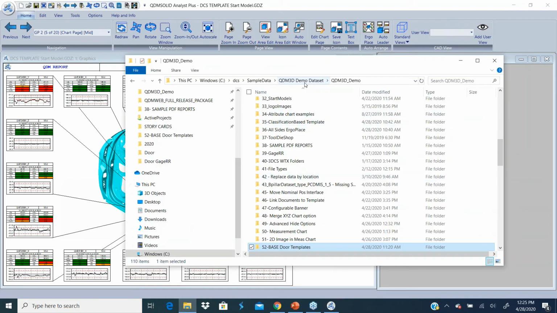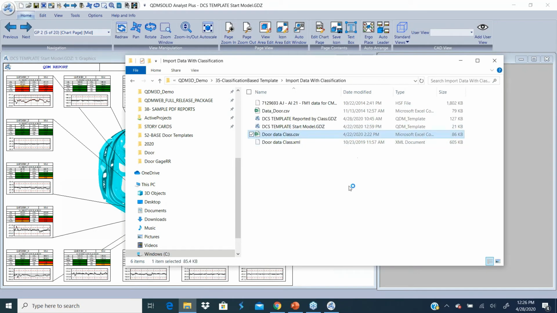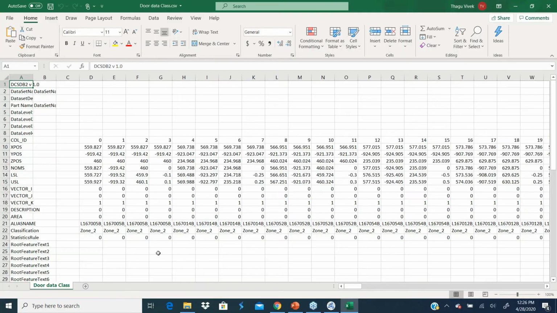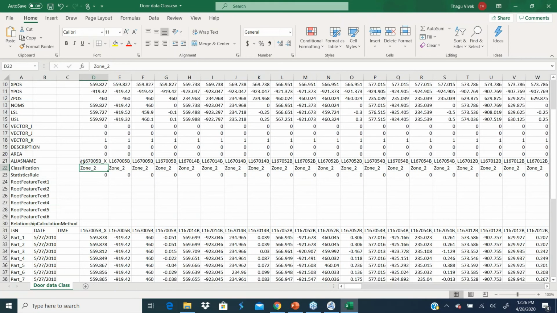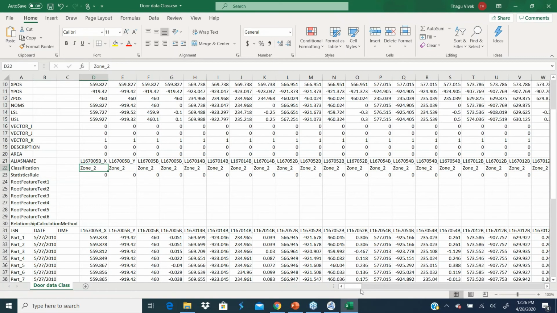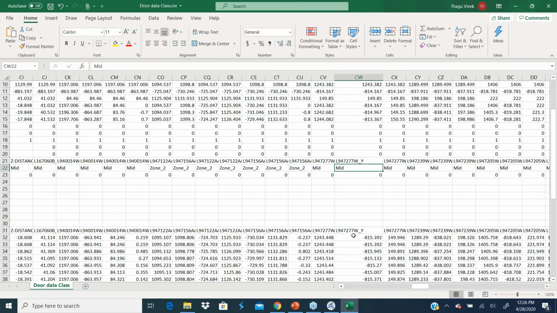setup. So I'm going to go here to 35, show you the door sign data with classification. Let me open this file in Excel. So just to show you, this is the row that contains the classification for each feature. So for each feature that X belongs to zone 2, this one belongs to zone 2. And as I scroll to it, these are all the points that belong to the midsection.